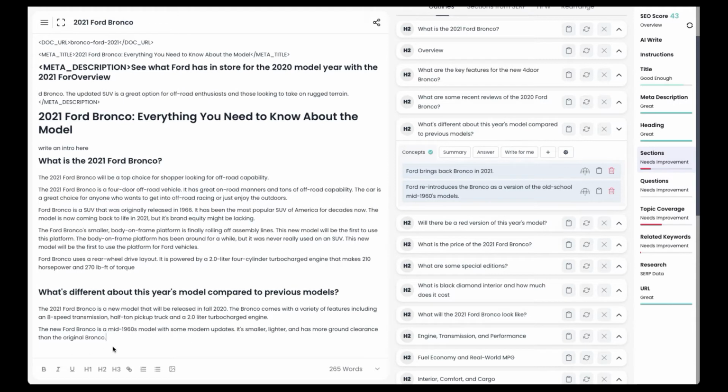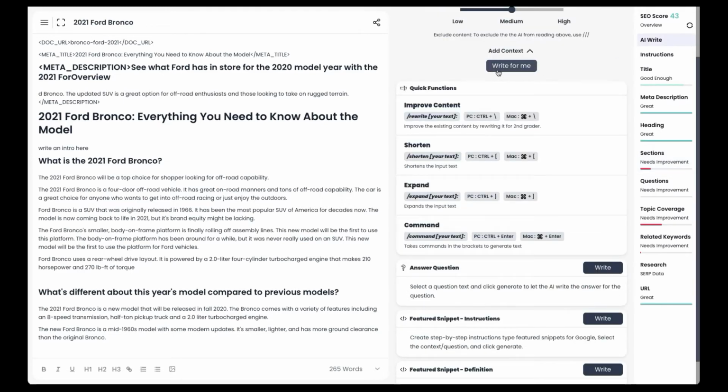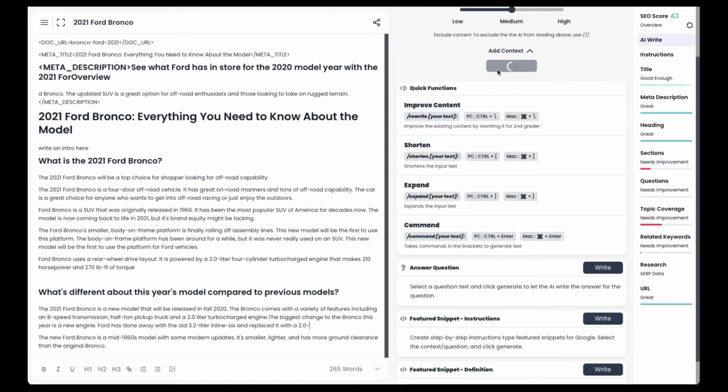Okay, the new Ford Bronco is a mid-1960s model with some modern updates. It's smaller, lighter, and has more ground clearance than the original Bronco. So I kind of like this one up here. So let me see if I can just do AI write and hit write for me and see what happens.